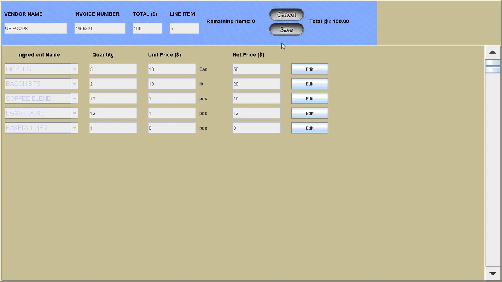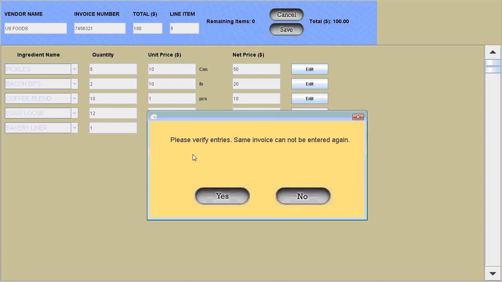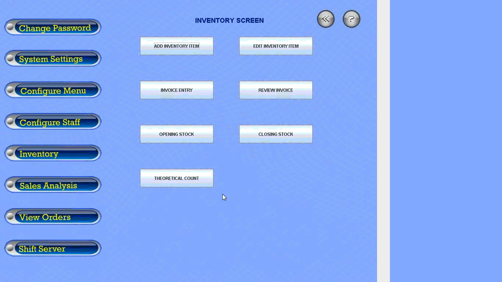So now we have added in all our items and our totals are correct. We check the total of the invoice and the total that was entered. Now we hit save. Please verify entries. Make sure you didn't make any mistakes. You hit yes. Now we've added in that invoice.